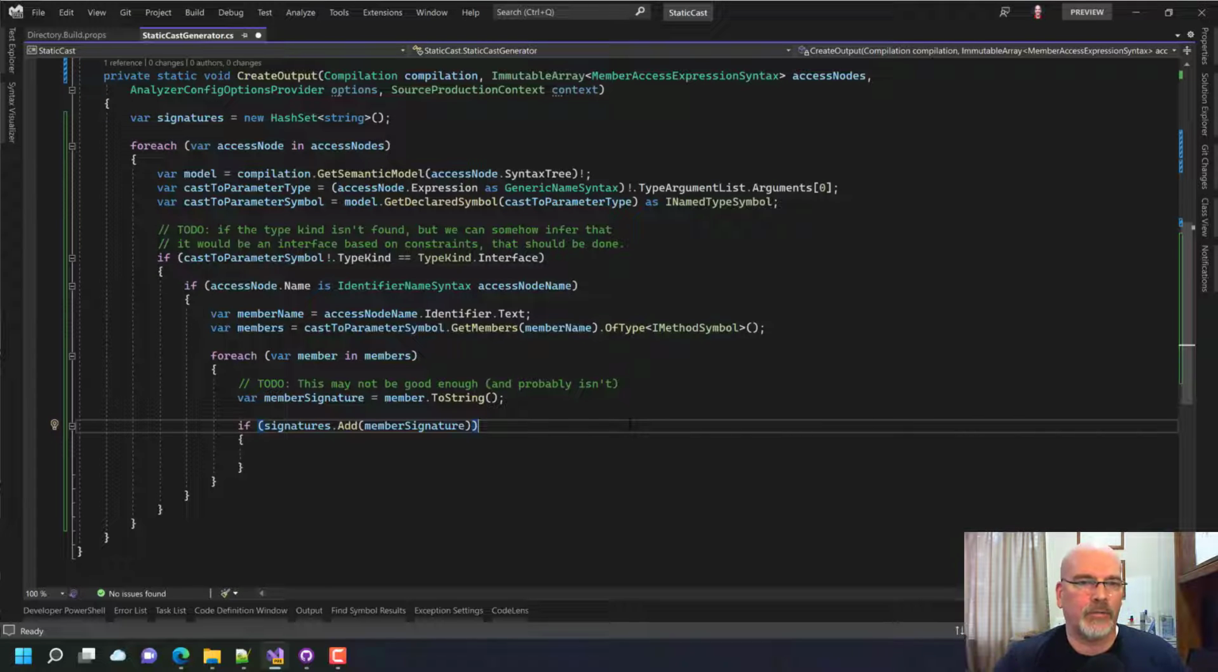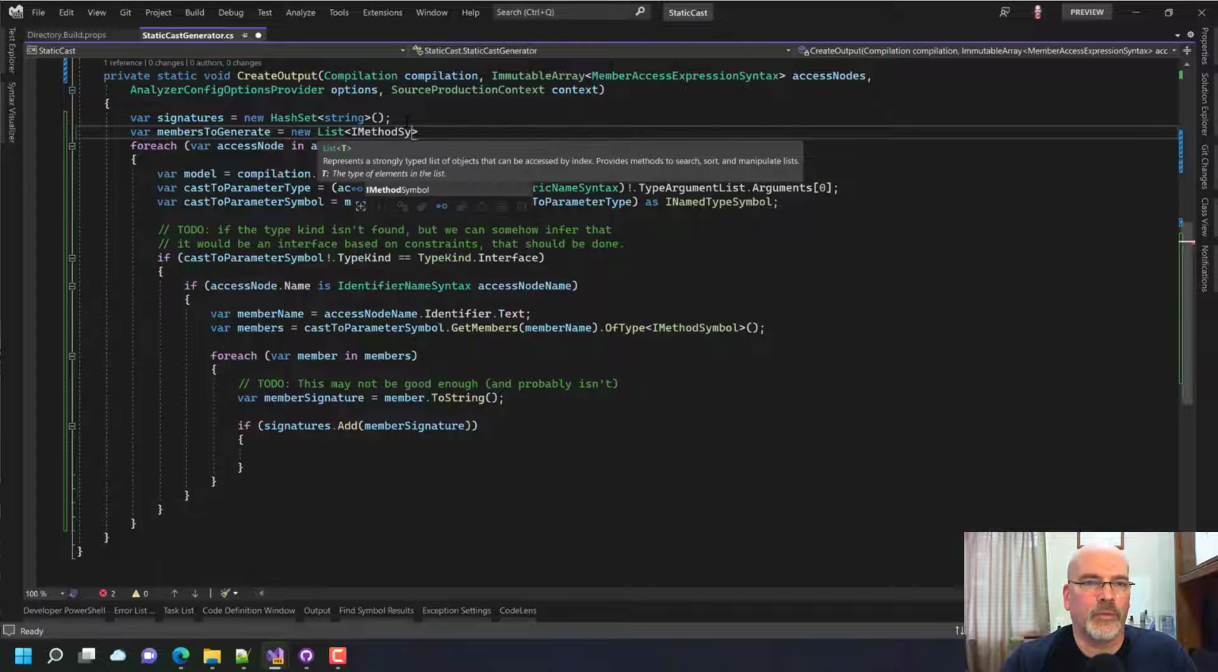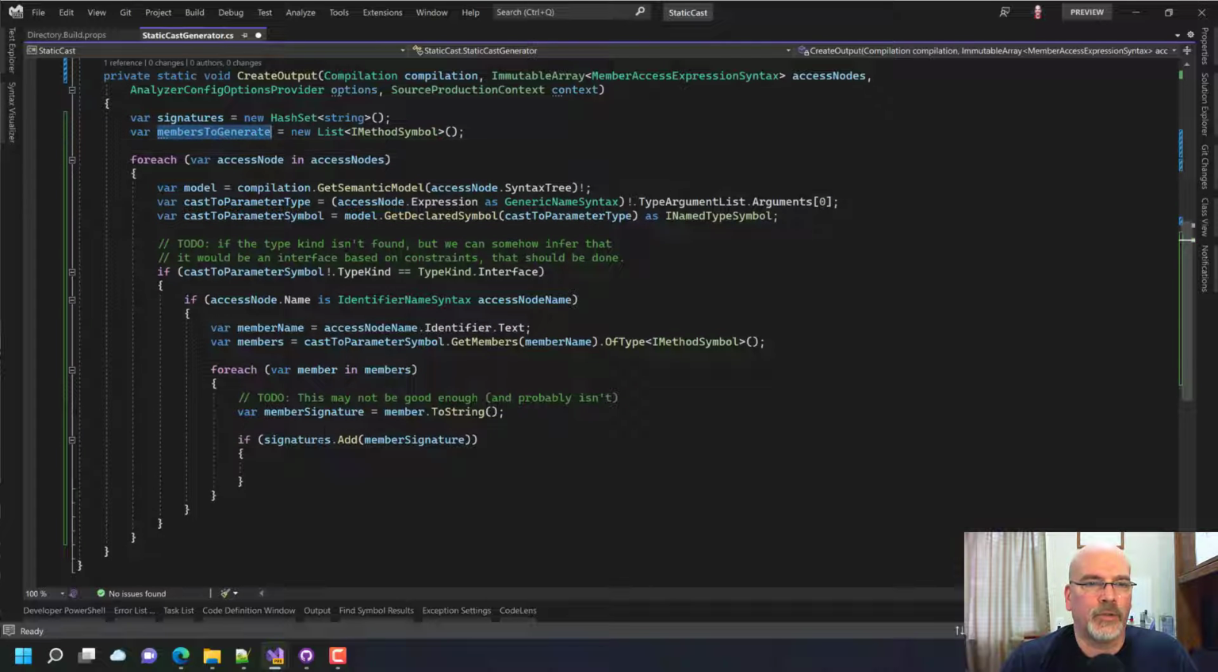Okay, so we're at the point where we now need to actually generate. So what we would want to do is add this to a list of symbols that we want to generate for. Yes. Var members to generate. This is going to be a new list of IMethodSymbol. Okay. So we're going to add the member.